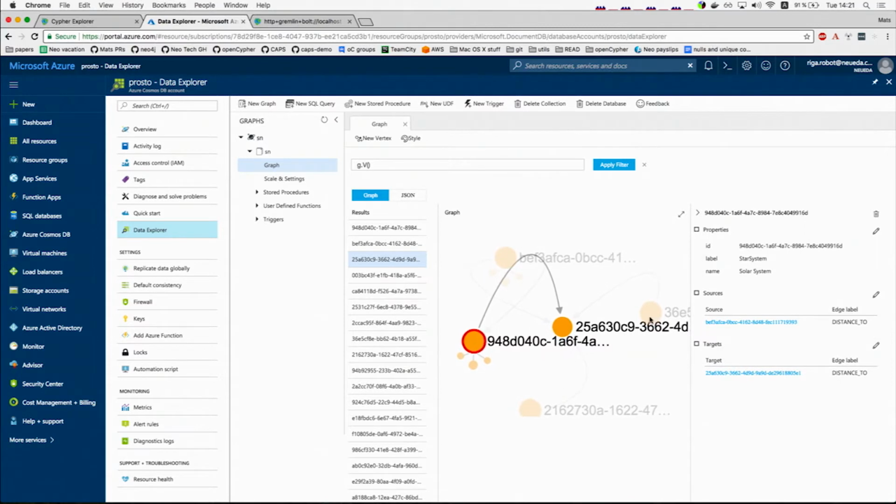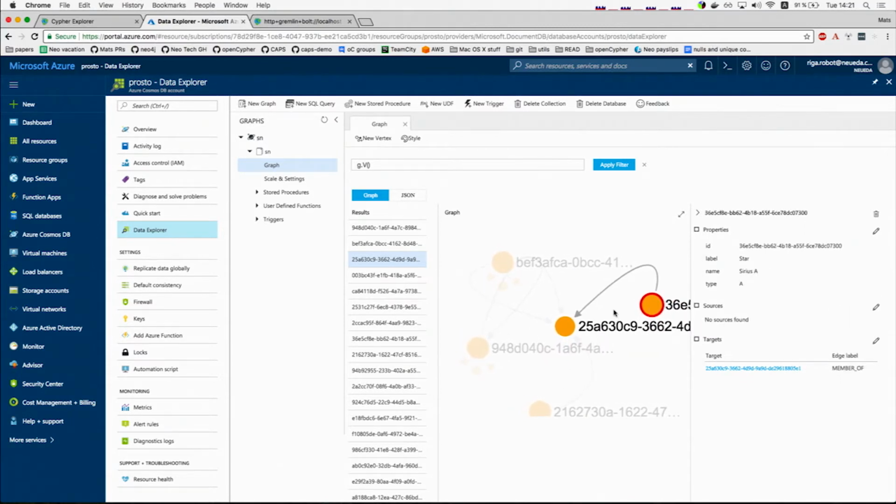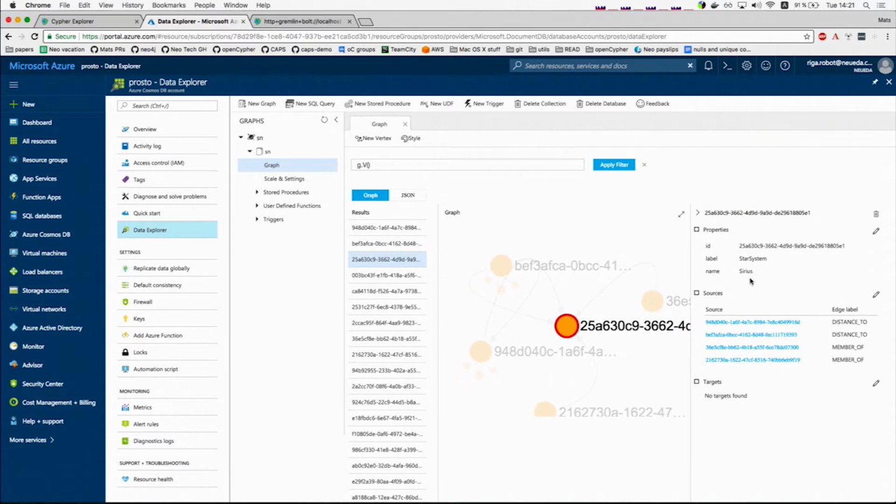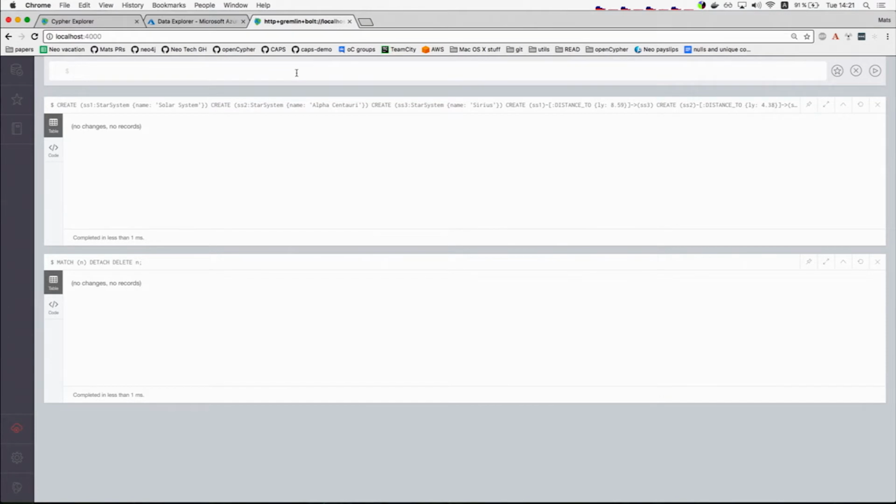So this is a solar system, and this is a star that's connected to the Sirius star system. And there are a bunch of other nodes here. The interesting thing is that I could now continue running Gremlin queries here and just work with this data, but I don't want to because I can run Cypher. So I can go back to the browser and run a different query that I got prepared. So this one matches Alpha Centauri in the graph and then returns every connection that is to Alpha Centauri.